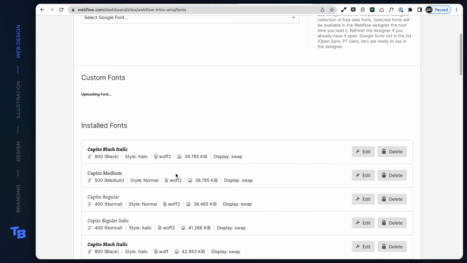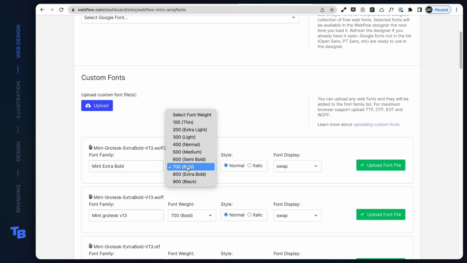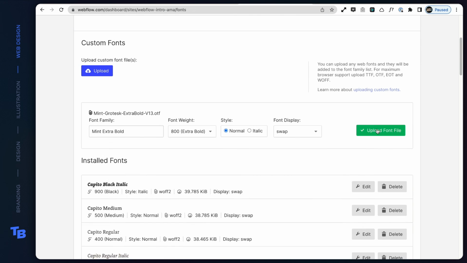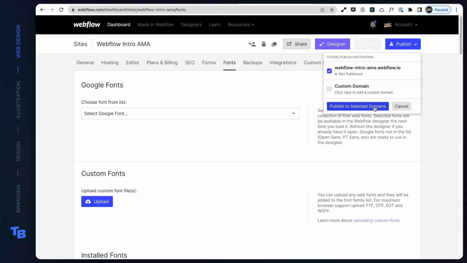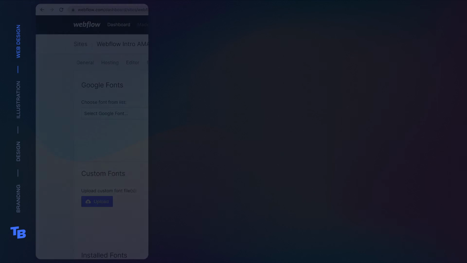Once you're done uploading your fonts, which we're about to be, you're gonna go ahead and publish. Publishing means, hey, all these things that you've done, you're gonna publish to that domain and you'll see your changes.